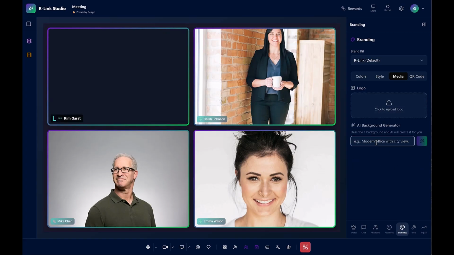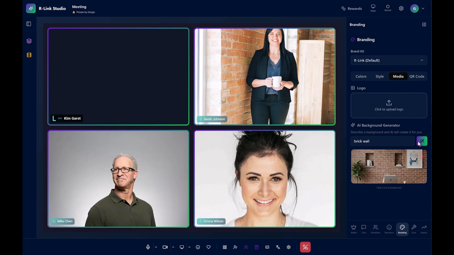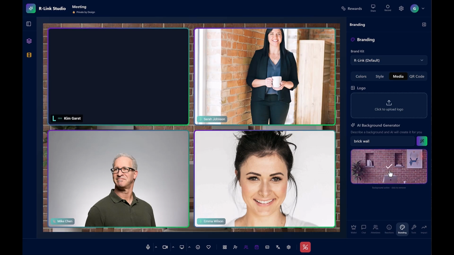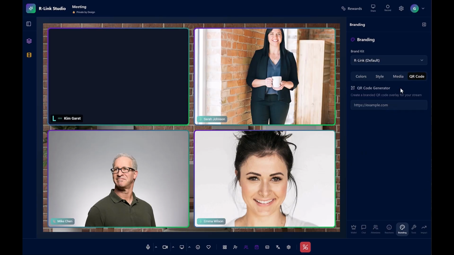There's also an AI background generator here. The AI functionality of the platform will be based off of the account type that you have. If you have a business account, then you'll have access to all of the AI functionality. If you don't, then you won't have access to all of the AI functionality. But I'll just showcase this real quick, and then we'll move on to the last part of the branding kit. So as you can see, it generated an image, and now when I click on it, it pops in behind the video components here.